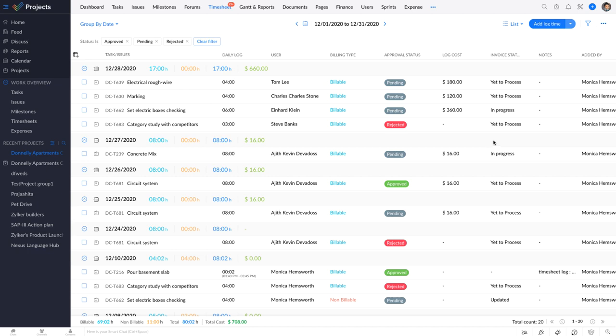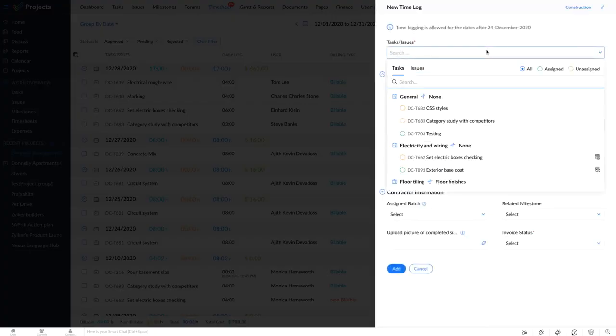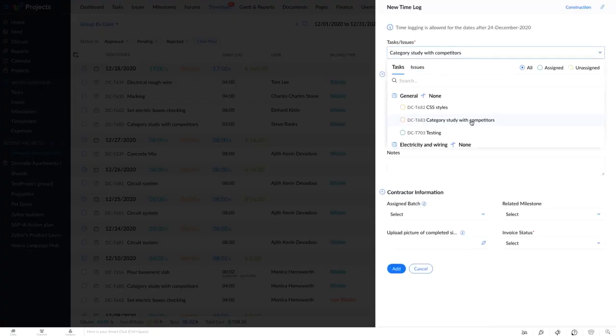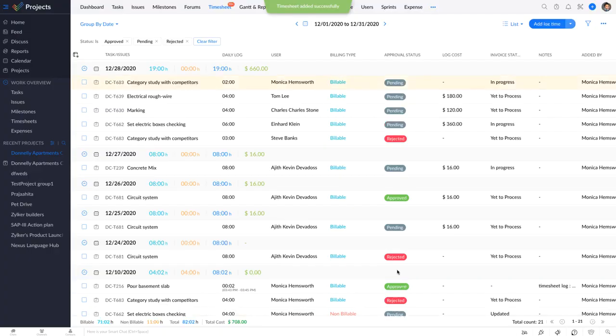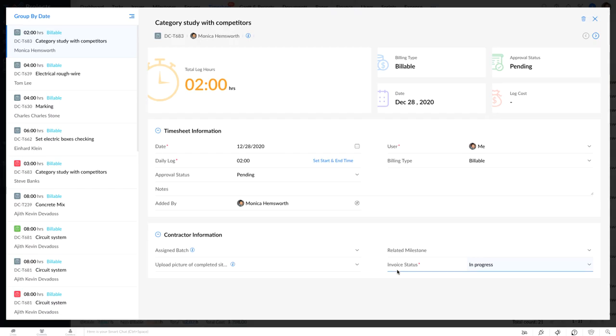This gives you options to enter daily log hours or weekly log hours. You could enter your log hours by clicking here. Select the task that you worked on, enter the hours that you worked, and also select if an invoice is generated or if it's in progress, and click on add. This would add your time entry directly here, and all your records would be available.